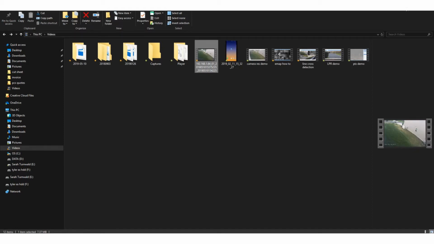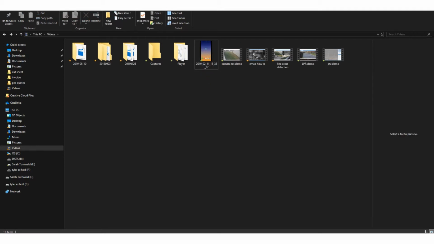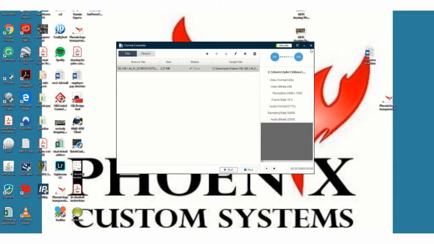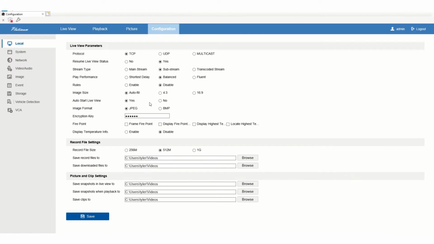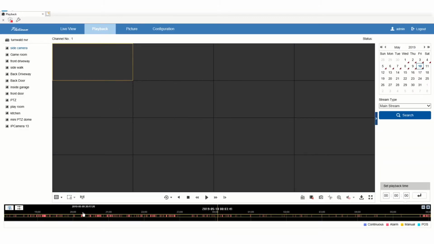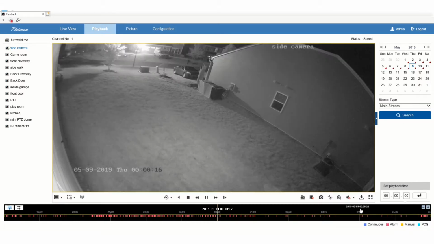Now, there is another way. Let me go ahead and delete this, close this program, then I want to delete this here. I'm going to show you another way to download with Windows Media Player. All right, so let's go back to playback. Make this one large screen. We'll go ahead, pick the 9th again, side camera, search, and we'll hit play.